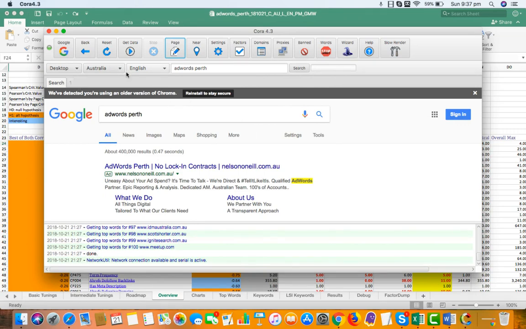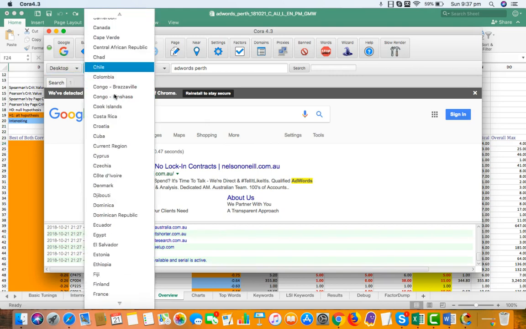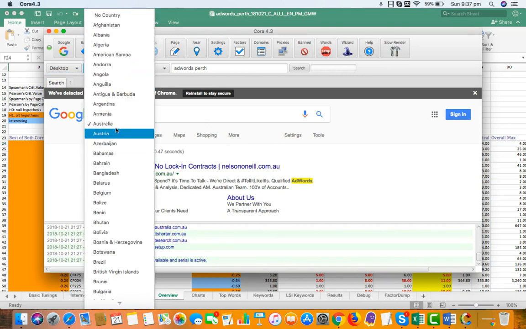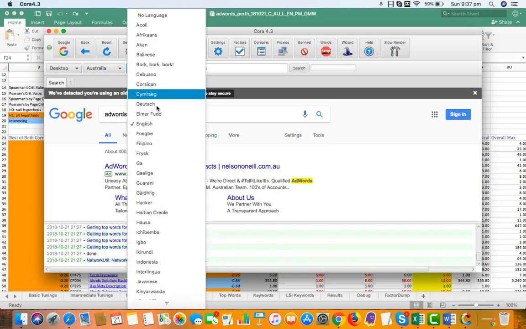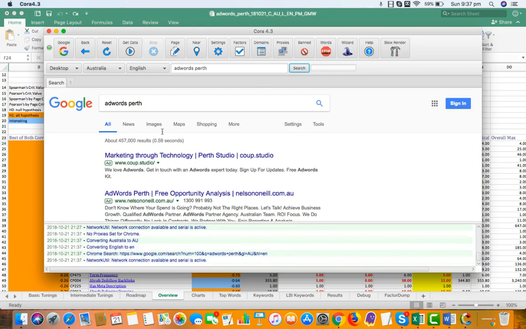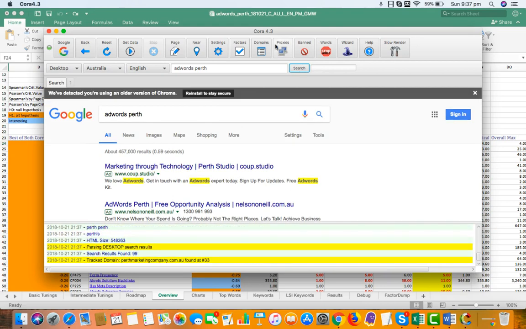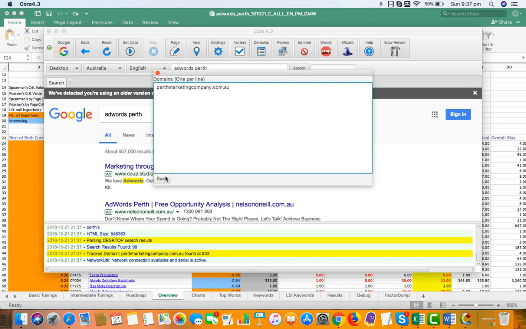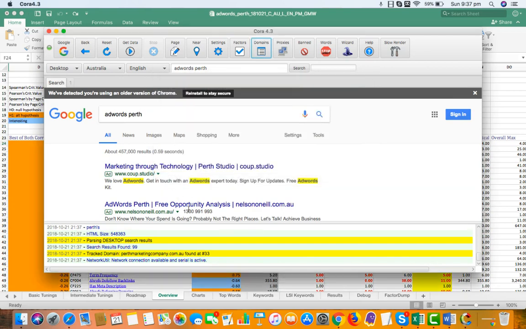So basically, you get a bunch of choices. You get desktop or mobile. You choose your country, and it's got pretty much every country in the world. Then you choose your language, and it's got all the different languages as well. You put your search term in there, and then you click search, and it will go out and do the search. What you do is you put your domain in here. And if it finds your domain for this search term, it'll pick it up and it'll say it found you at 33 or wherever it finds you.